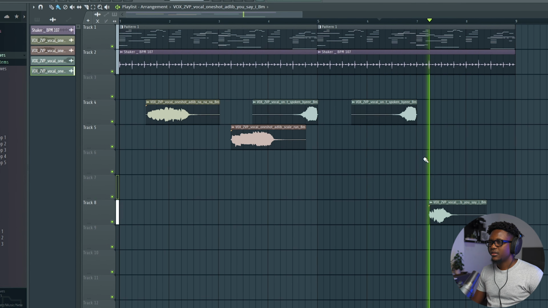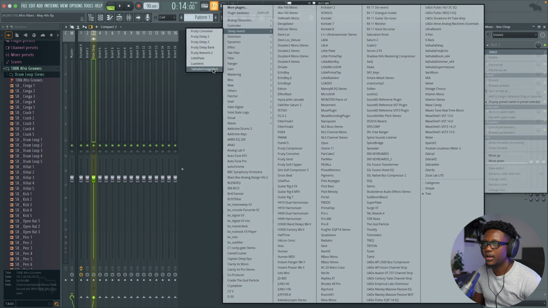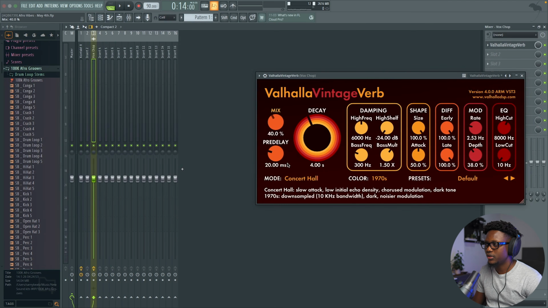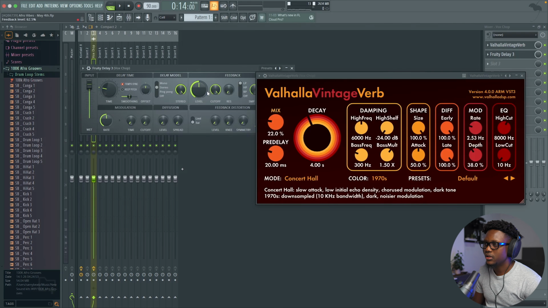Add some reverb. Let's use the Valhalla VintageVerb. We keep the default preset and then we add some delay. Use the delay too.